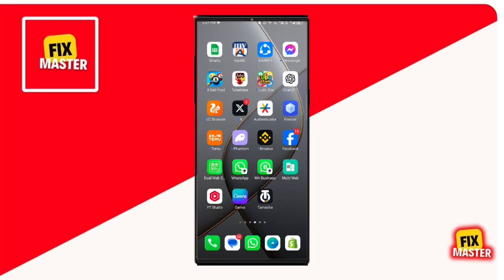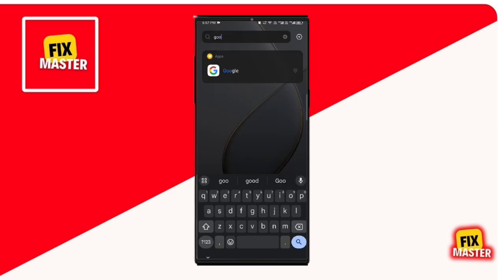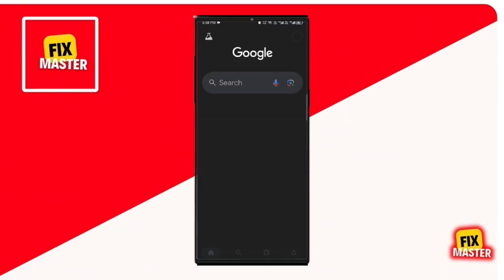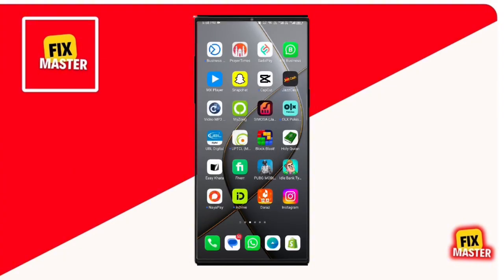In today's quick tutorial, I'll show you how to log out of your Google account on your Android device. Let's get started. First, check your account on the Google app. Once you check it, then log out your account.